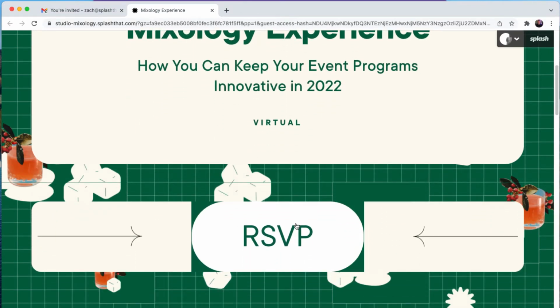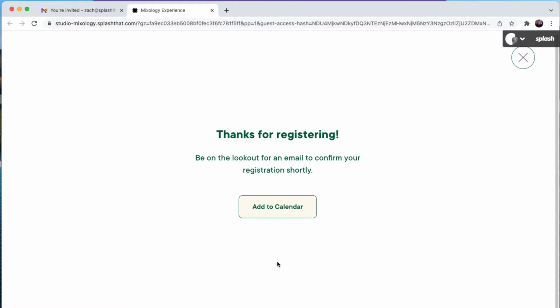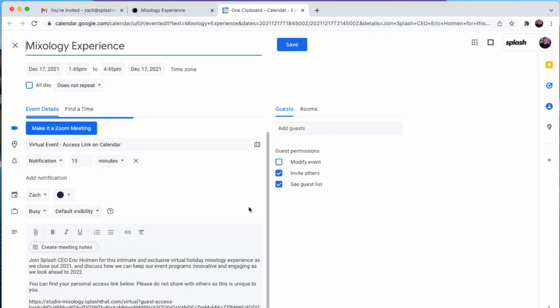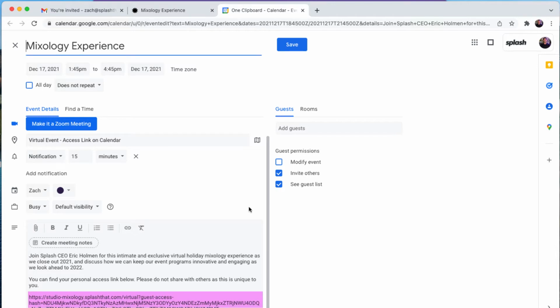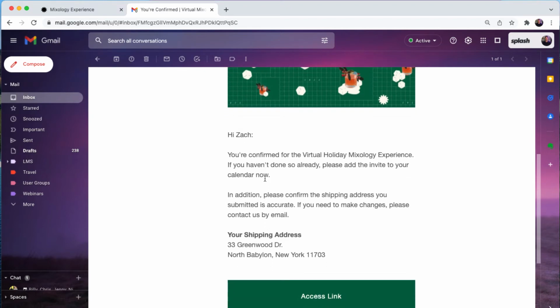On the Splash event page, the guest will submit their RSVP. They then have the option to add the event to their calendar. What's important about the calendar invite is that it contains each guest's personal access link for joining the event. On the day of the event, guests will receive a reminder email that contains their access link.